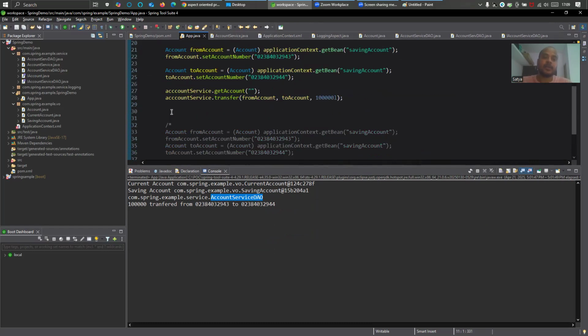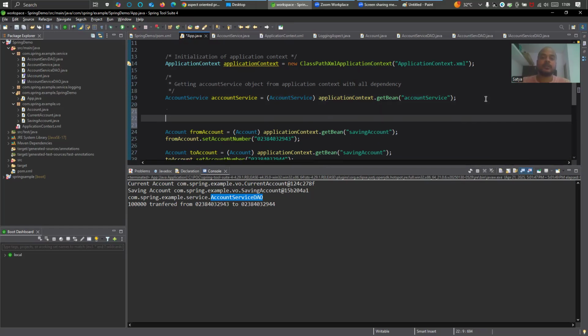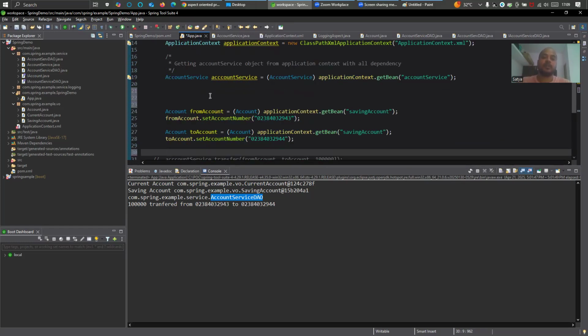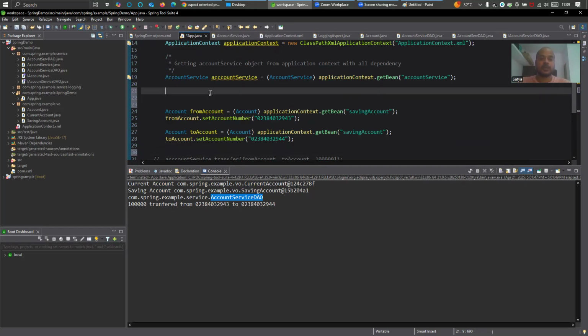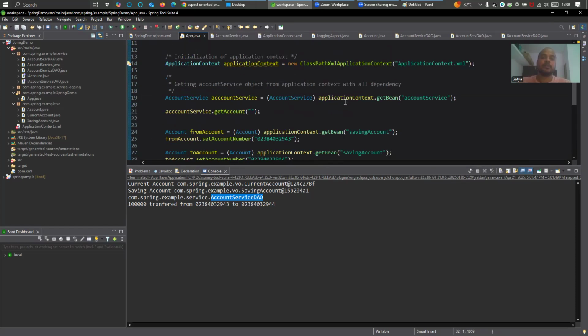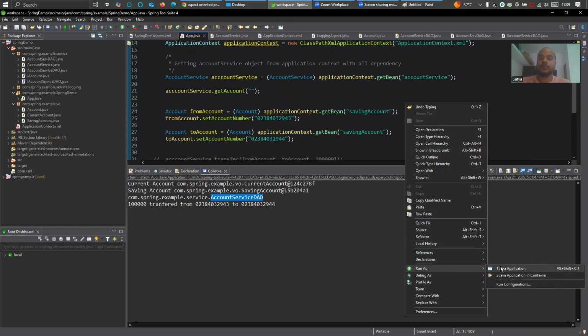I am commenting out this transfer method. We are not calling this transfer method anymore. Now, if you see, only the get account method is called here. Let me take this to the top. This is only to check the IOC implementation. In line number 21, this get account method is called. Let me run it and just see what it is going to do.